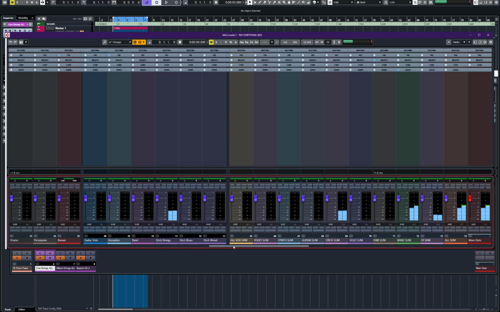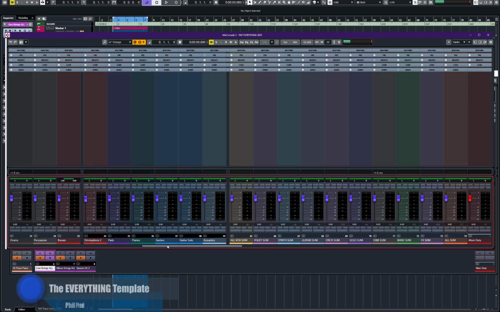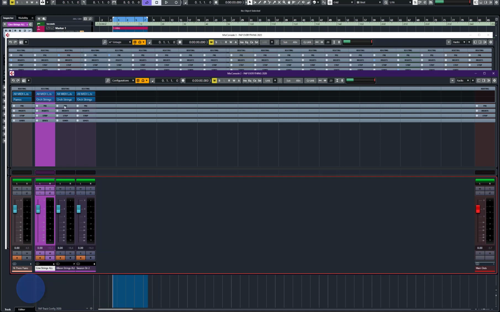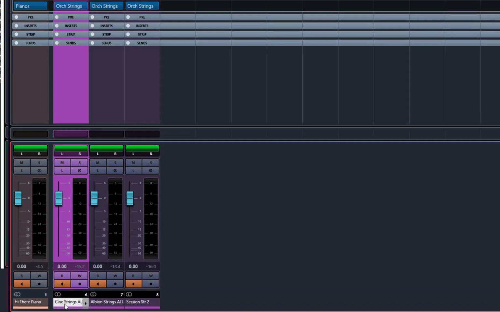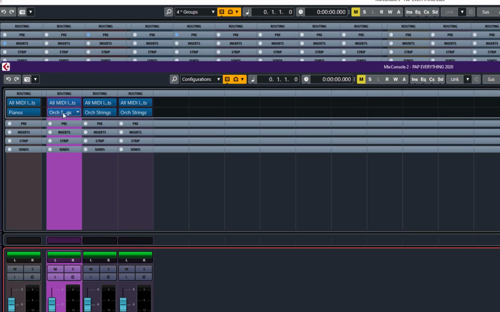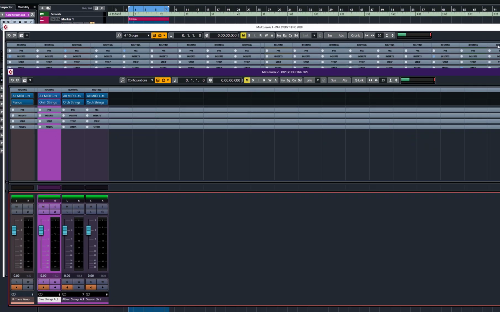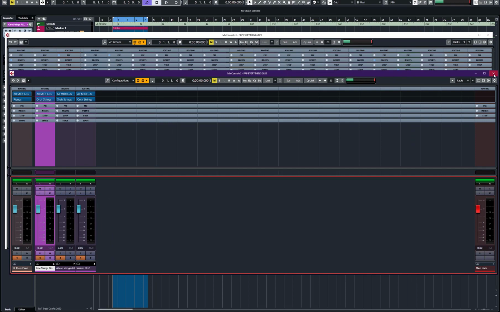And there's lots and lots of groups, and they all have sums as well. But this is just how I like to set up groups and so on. Ideally, if you're used to using groups to sum different instruments, as you can see, I've got Albion Strings, I've got Session Strings, I've got Cine Strings, all going to the same group, which is probably how they would end up. So that's that.